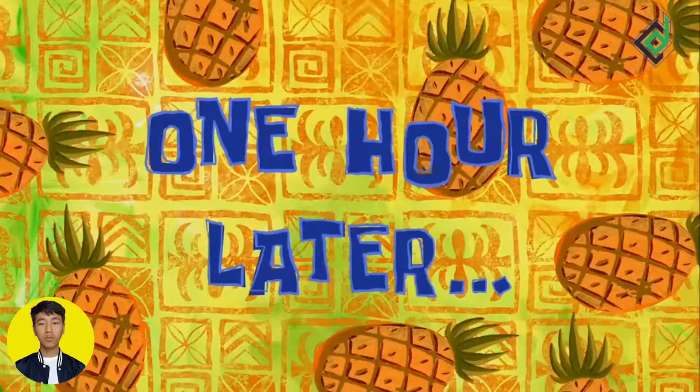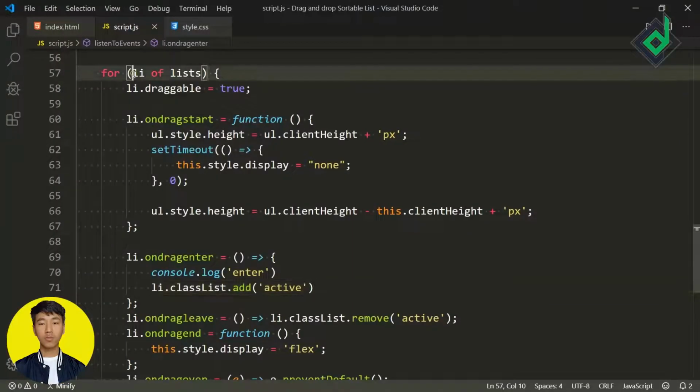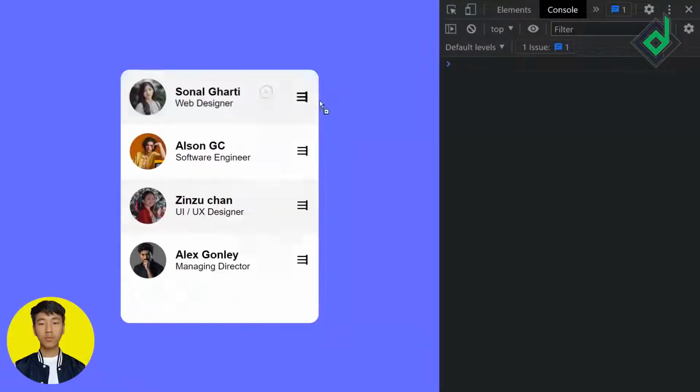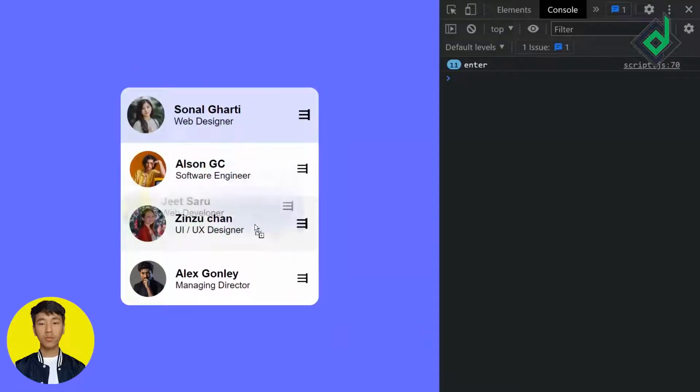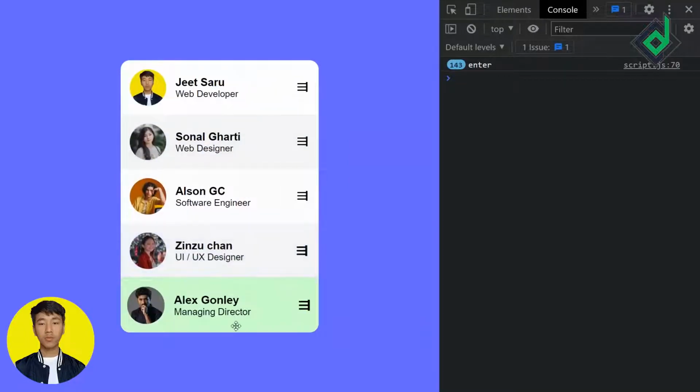Let me check. One hour later. I did find the problem. So when you are running that for...of loop, at that time I didn't initialize that li variable. So let's give let li, and once again in the browser, if I drag the list element and look at that, this is the exact effect that I want.